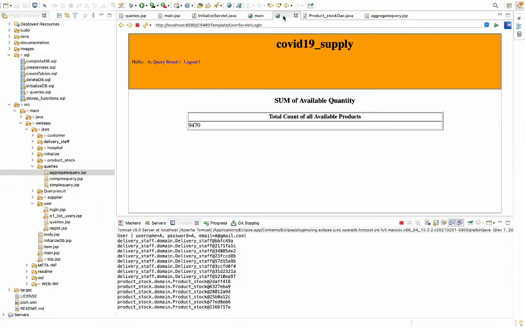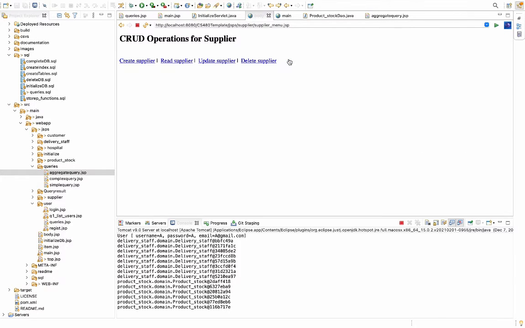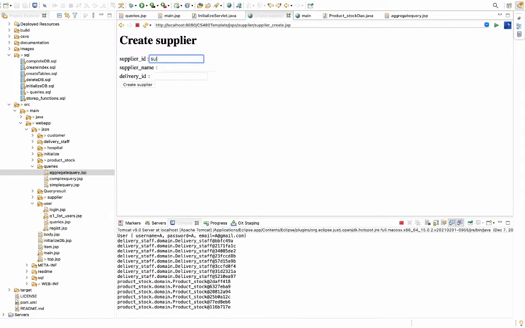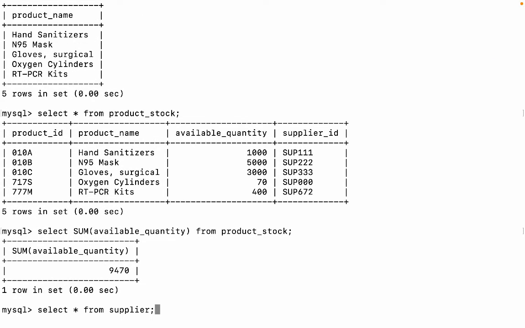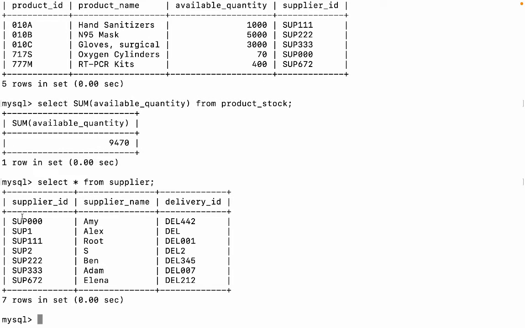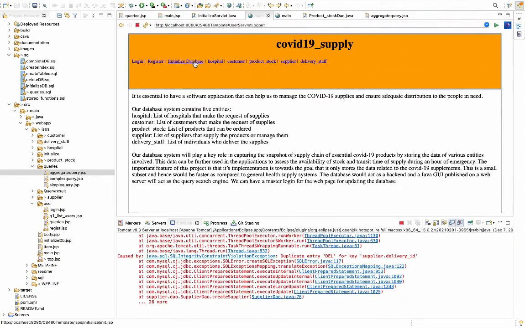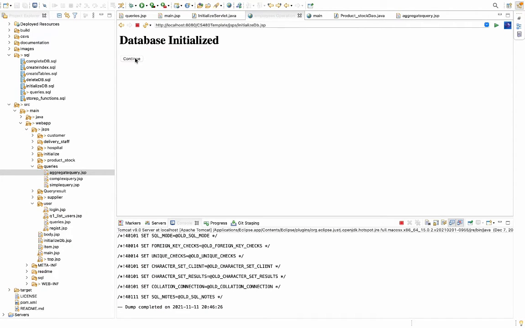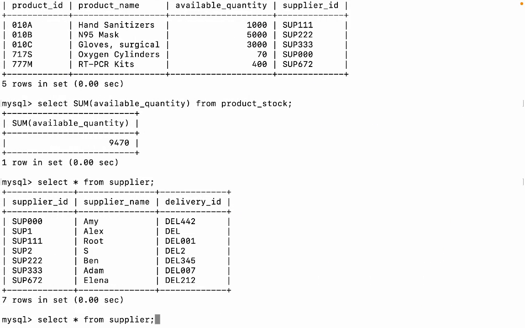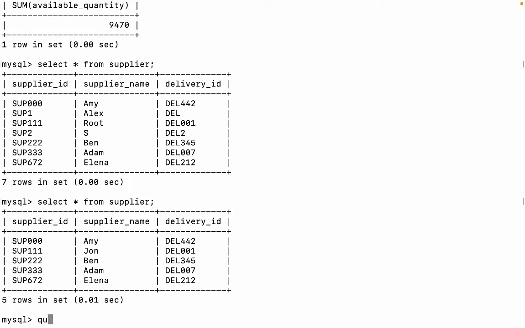That's all. Now I'm going to show you after creating some random suppliers. Let me log out and select. You can see there are 7 rows in the supplier entity. I'm going to initialize the database again, and now you will see that only 5 rows will be present in the supplier entity. Our database is initialized.